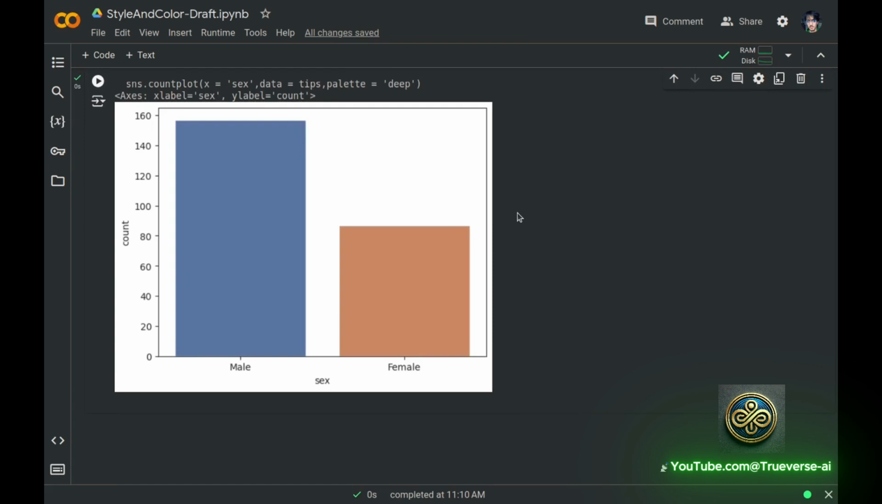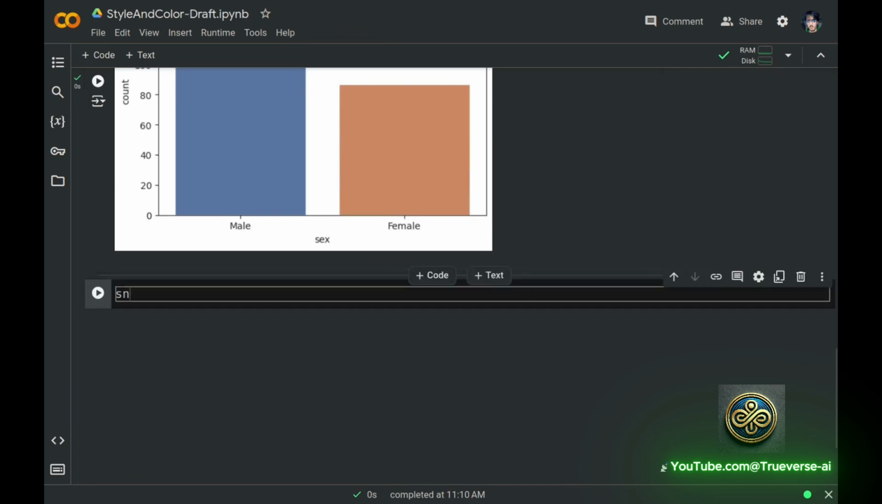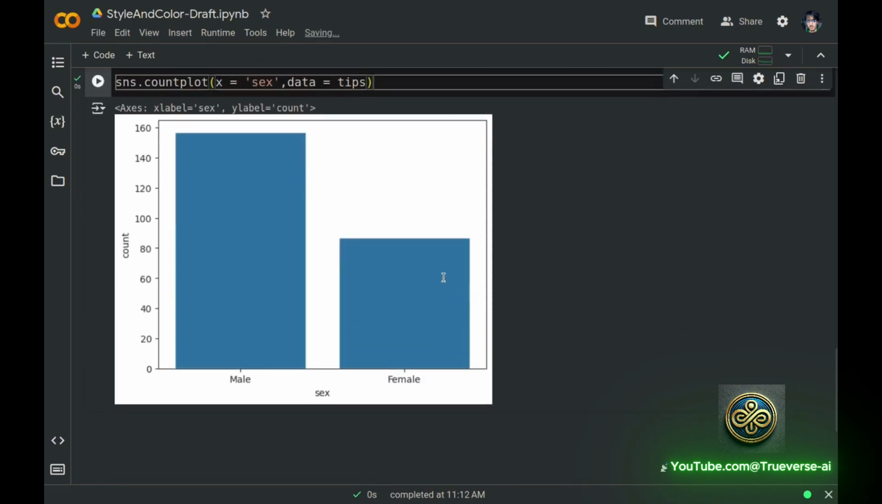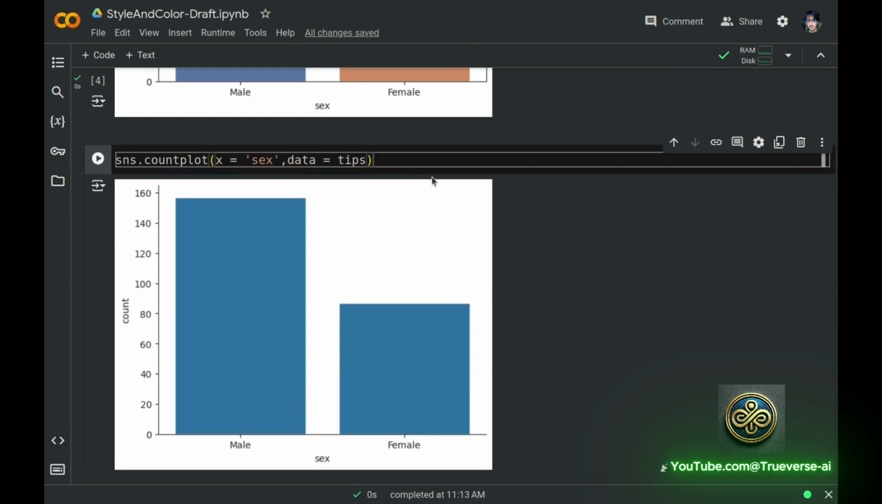Sometimes we may want to remove some or all of the plot spines, which means the borders along the sides of the plot. Seaborn has a simple function called despine that allows us to do this. Let's start with the basic plot again. Seaborn count plot. This is our basic plot. Let's just see how it looks again. Okay.